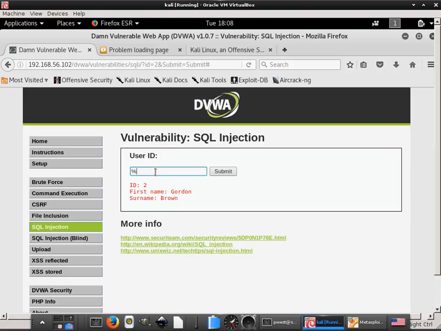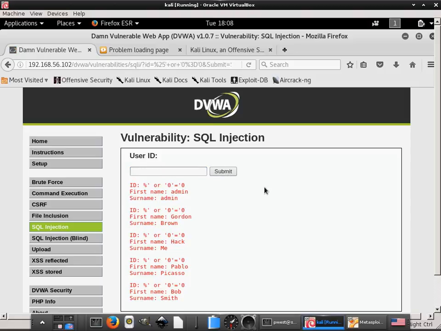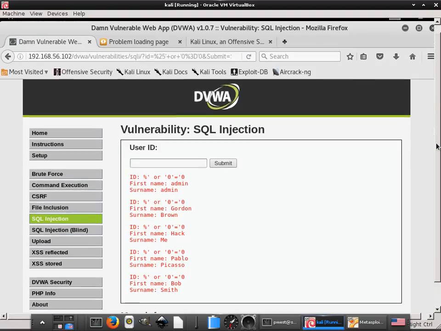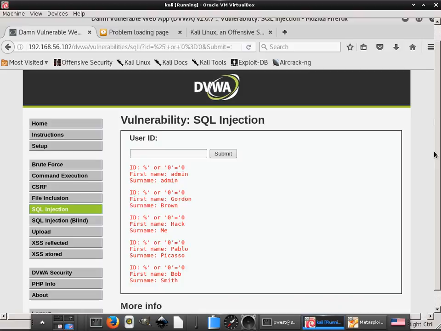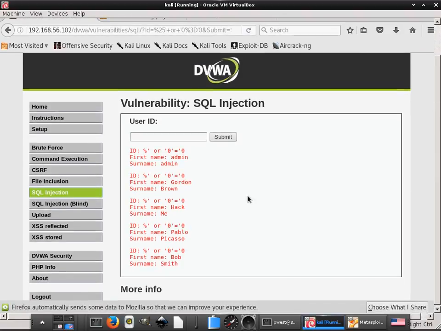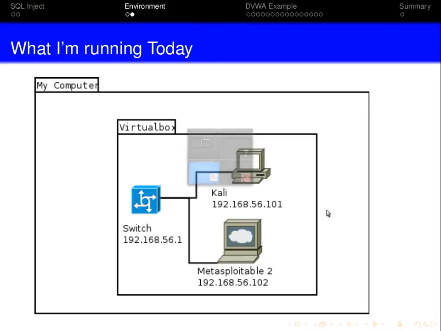But if we did our little trick, or 0 equals 0, and hit submit, it's actually going to dump all of them, which was not the intended outcome for our application. Bob Smith. I love how the ID is something, and then it's admin, Gordon Brown, Hack Me, Pablo Picasso, and Bob Smith. Yep. So we got all the names real quick.